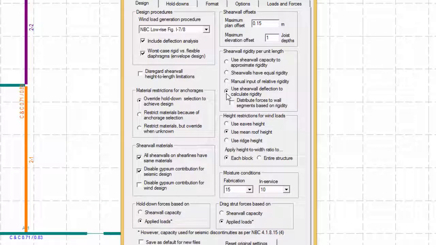Furthermore, there is a checkbox to distribute forces to wall segments based on rigidity, which distributes the forces to each wall segment within a shear line once the forces are distributed to the shear line based on wall rigidity. The method used to distribute loads to shear lines will be the same method used to distribute loads within shear lines. You can also decide to assume shear walls have equal rigidity, which assumes that all shear walls have the same rigidity per unit length, so the rigidity of any shear line is proportional to its length. Use this approach with caution.